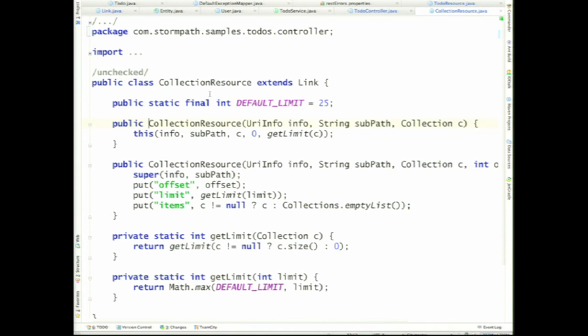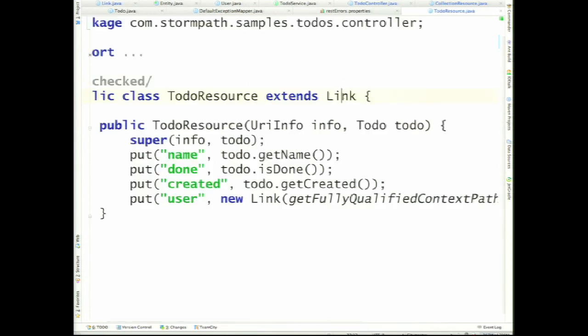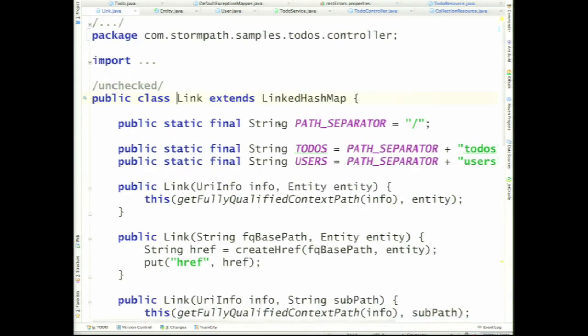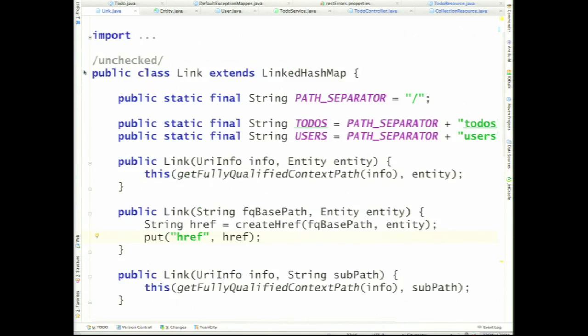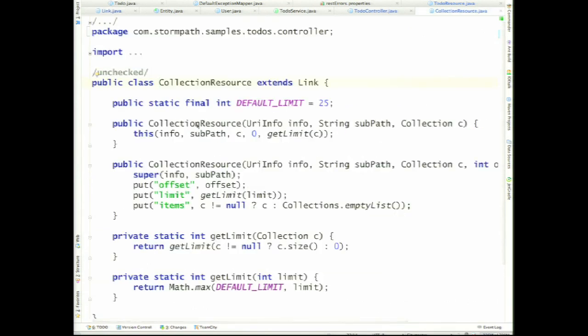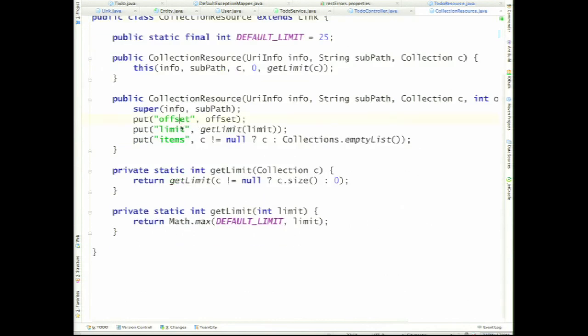What I did want to point out is both the collection resource class and the regular resource class, to-do resource, they both extend link. And all link does is provide that common href property, because an href is common to every type of resource that we offer, whether it's a collection or an instance. So by subclassing link, even though it might seem a little counterintuitive, we get to support that base property and then add in those additional properties as necessary for that particular type of resource.